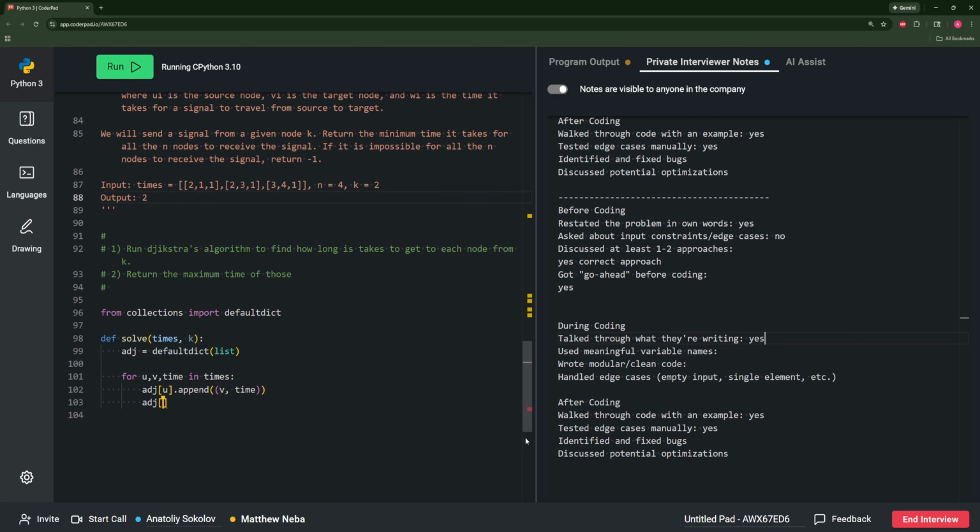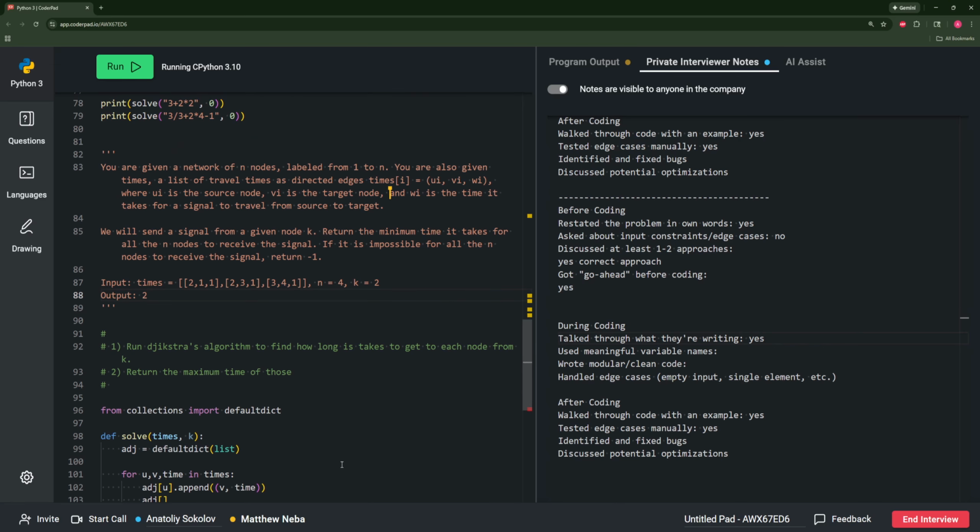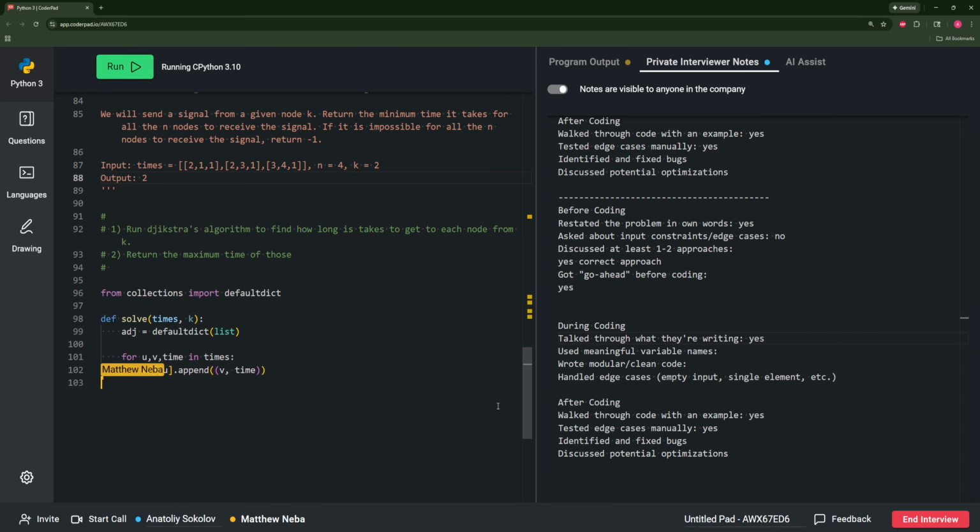Let me go both ways. Directed edges. No, you can only go one way. Wait a minute. Times are positive, so yes, I can run Dijkstra's and then directed edges. This also works with Dijkstra's. Okay. So I'll just do this. That means I can only go one way here. Okay. Now I have to run back to this.